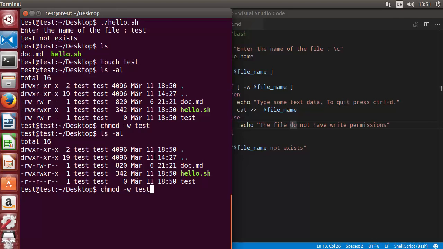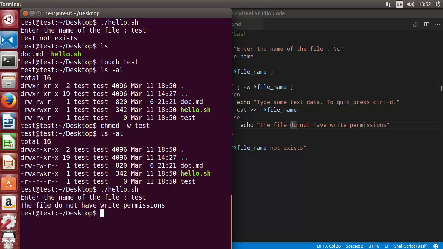Once again we will run our script. So let's run the script, and then once again give the test file name, and then press enter, and it says the file do not have write permission because we have already removed the write permission, so it will not work, right? So let's give back the write permission.